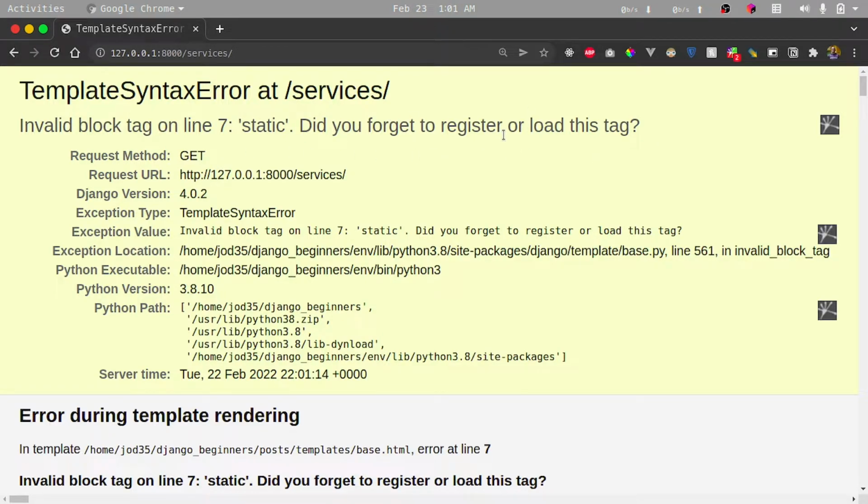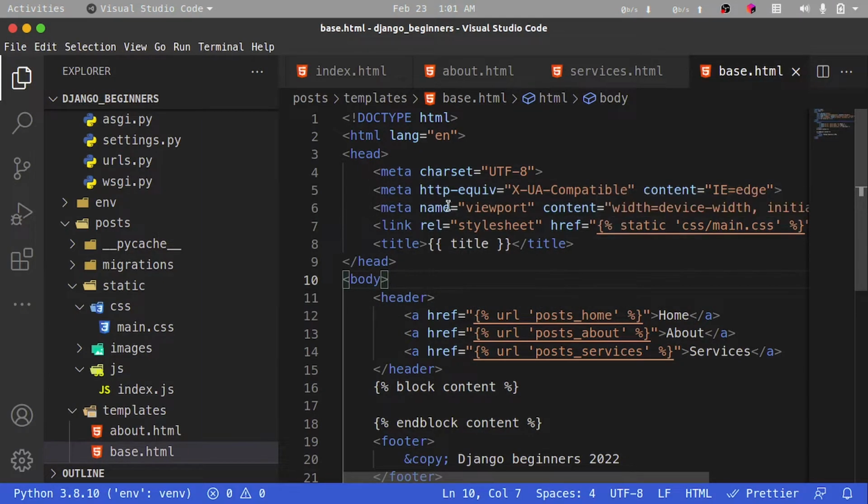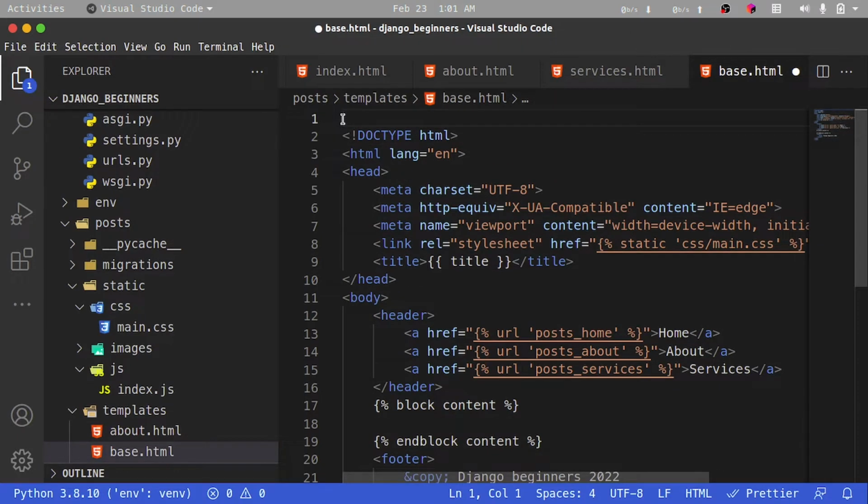So some tags in Django may need us to actually load them before we get to use them. So we are going to load this tag. I'll go ahead in our base.html, and at the top of our HTML code, I'm going to use a special tag called the load tag.